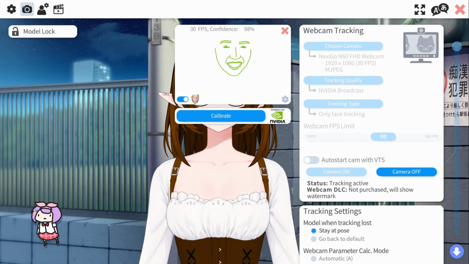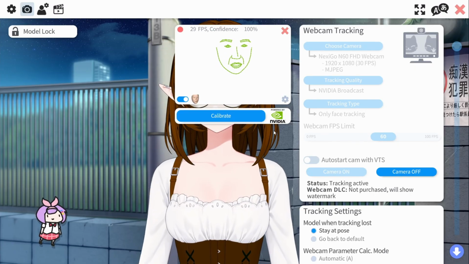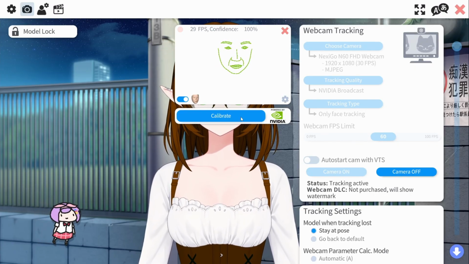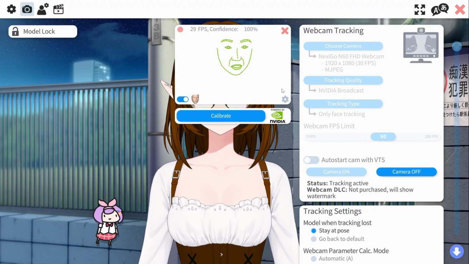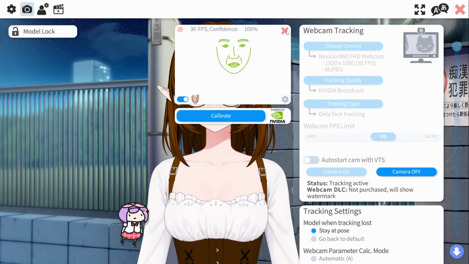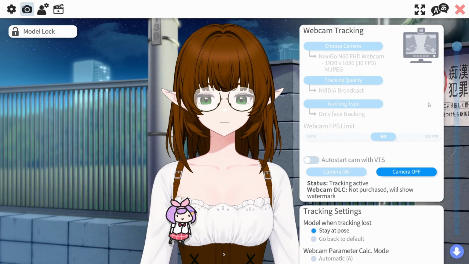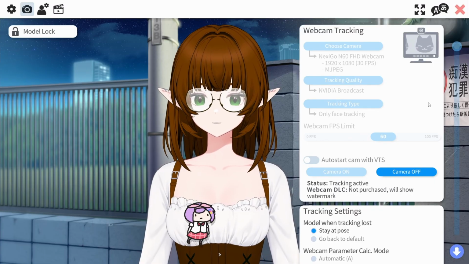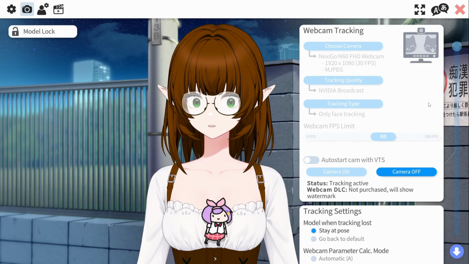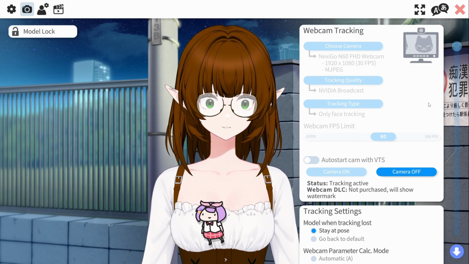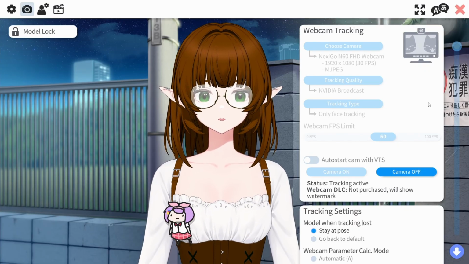And then as well, you have a tracking thing here. In order to calibrate, you just stare at the screen and you hit calibrate, and you are pretty much good to go. Now, like I said, I'm not going to be focusing on the parameters and things like that for the purpose of this tutorial. We are just talking about webcam tracking as a type. That's all you need in order to set it up. So we are good to go.